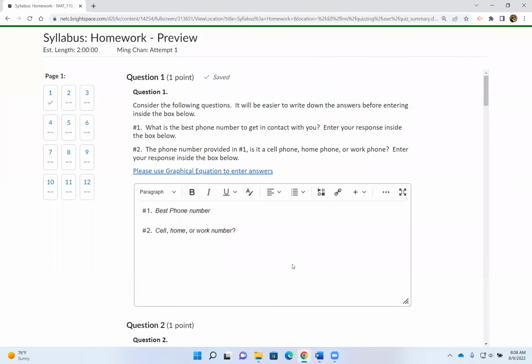Now, it is not a good idea to use a mobile device to actually go through this class, okay? Because a mobile device screen is really small and a mobile device does not allow you to enter a graphical equation. You will never see the plus sign, okay? So do not use a mobile device in this class. It is not compatible with your homework.